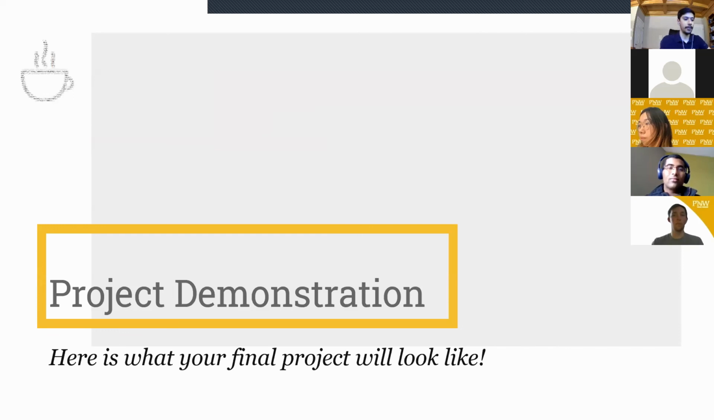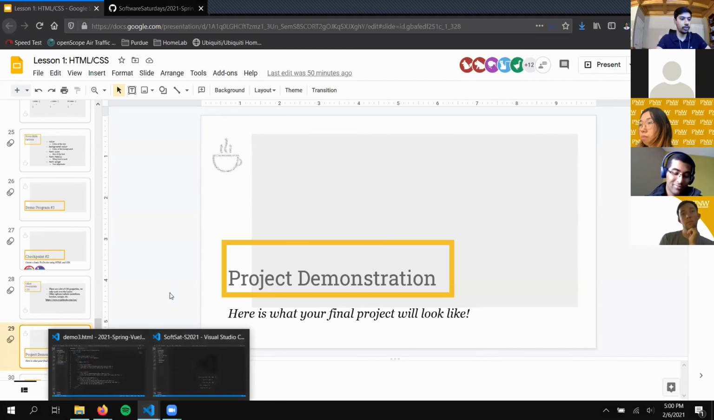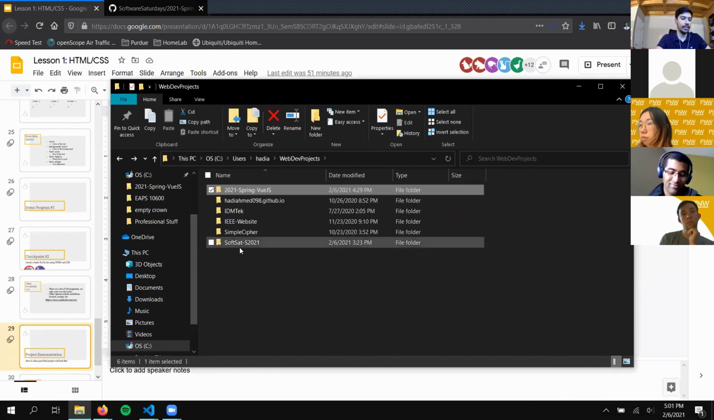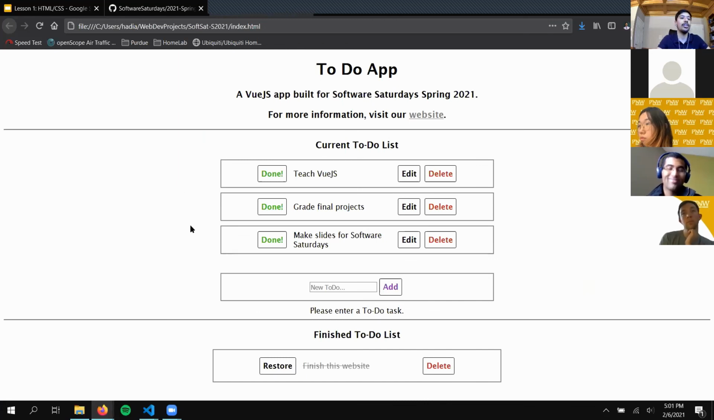So, a project demo. Like I mentioned, our final project is going to be a to-do like application where you can add, remove, and edit to-dos, and you can also store them in a database. I actually have one written. I'm not going to go through the code with you, but we're going to load the site. Here is how the to-do site will look at the end of the project. It may not be exactly like this, but it'll be very similar. You can add to-dos, edit them, delete them, restore or delete the finished ones, and mark them as finished.